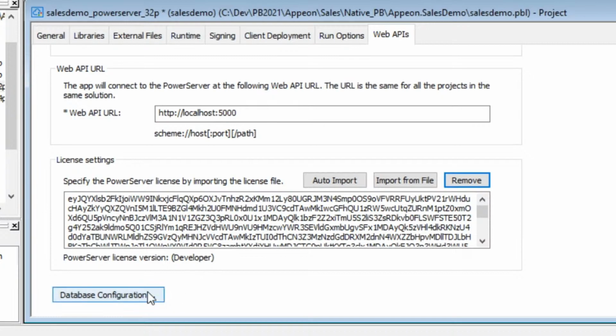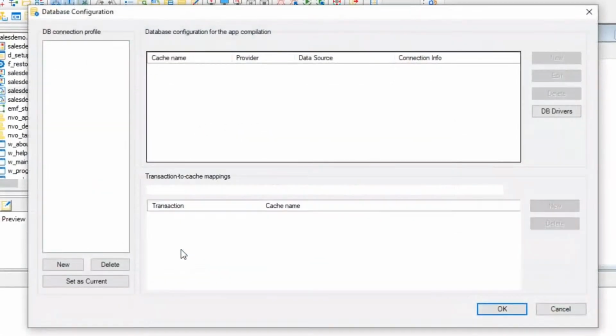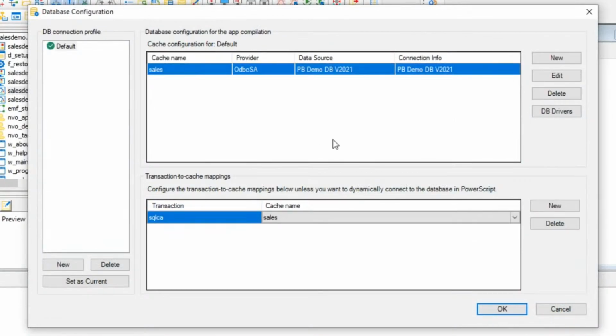The other important thing is, how is PowerServer going to connect to the database? So we're going to go here. You can see that I've already set up some things here: I have a cache name, which is sales. I'm using ODBC, and it's going to the demo database that comes with PowerBuilder 2021. And how I map the application, I go down here to cache name, and I say SQLCA, for example, commit using SQLCA, set transaction object in the data window, for example, to SQLCA. Then PowerServer is going to say, I need to access the database via this cache name, sales, which is up at the top here.